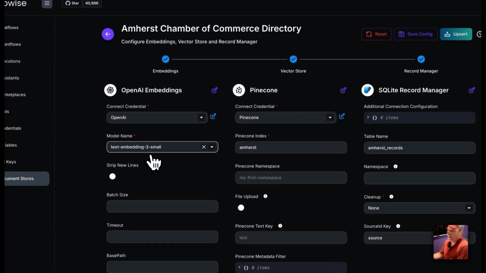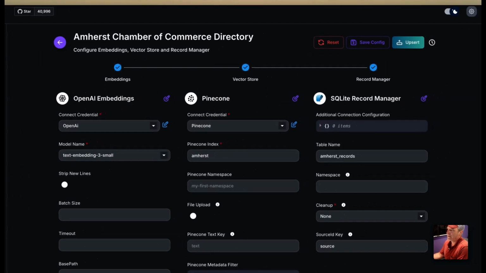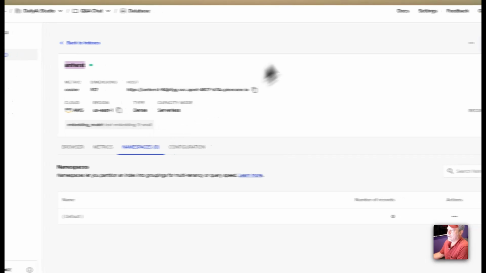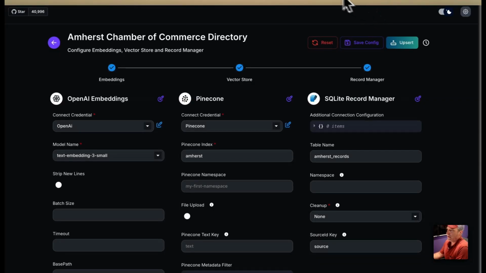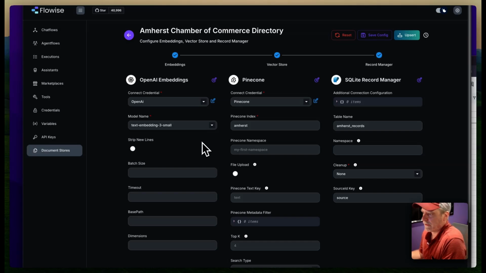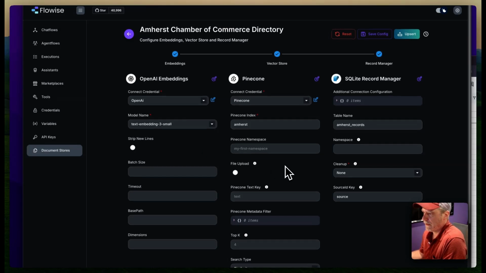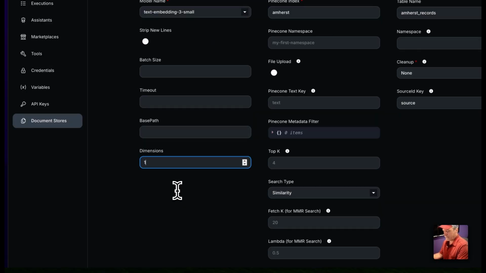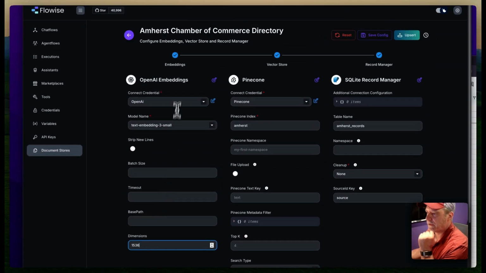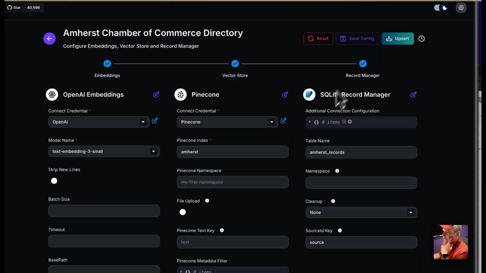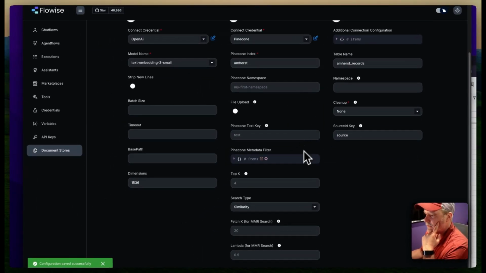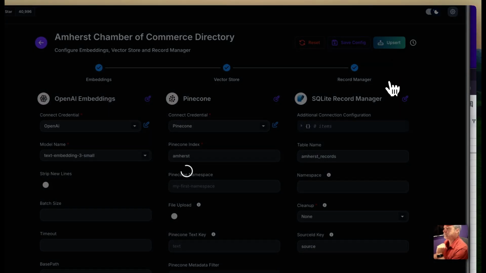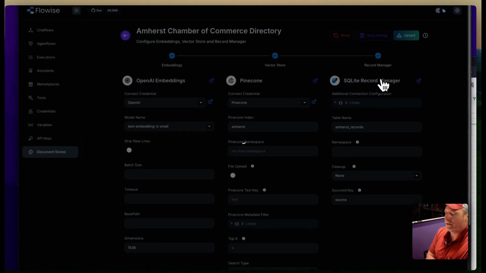And I said here I want 3 small, which I guess then I went here and said I want 3 small. So you think that would be okay. But that dimension error, which I should have saved, seemed to be not 3 small. I'm going to put down 1536 because that is the dimensions of OpenAI. And Pinecone should be that as well, which it is. And then I think that's it. I don't know why it shows 512.